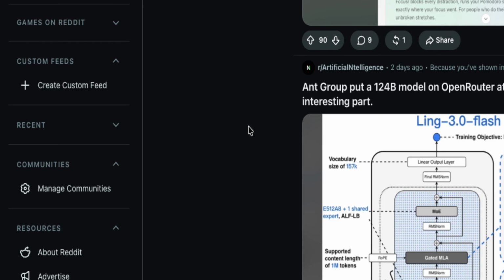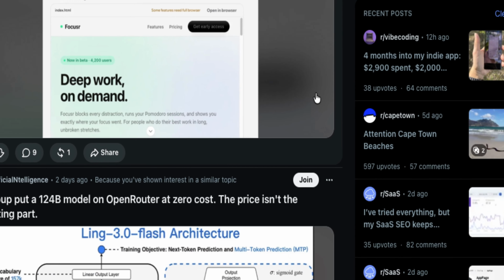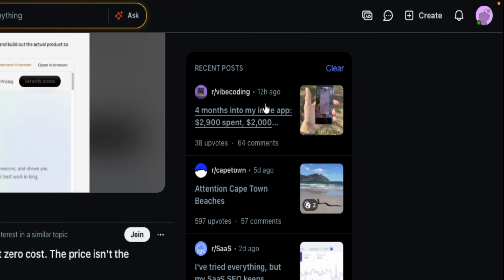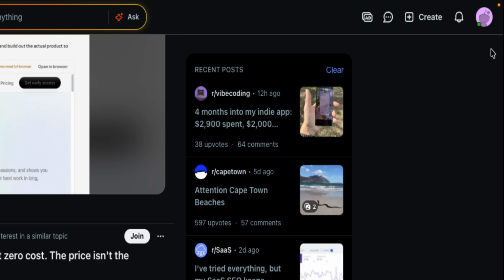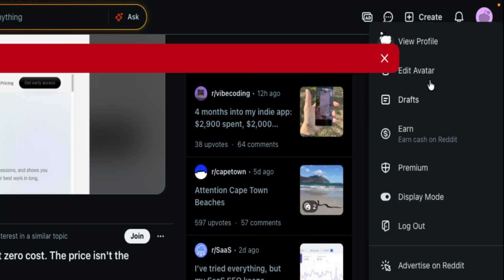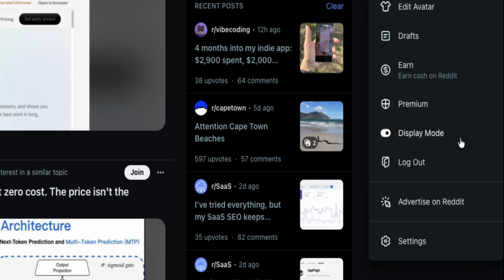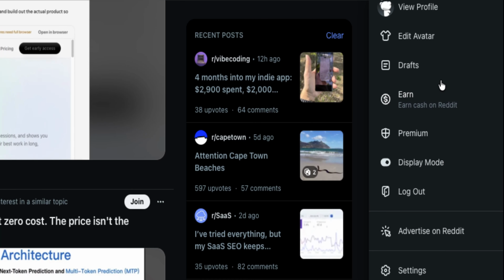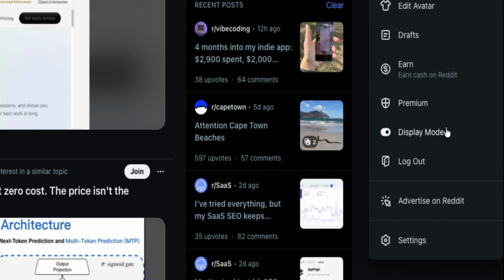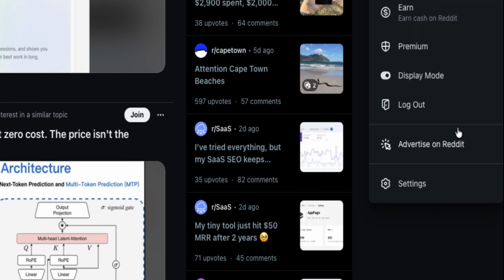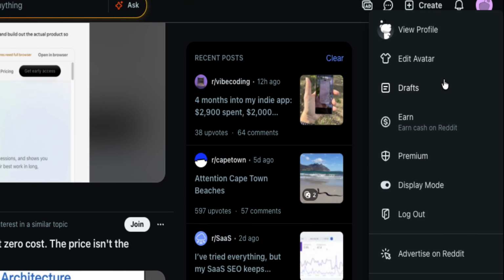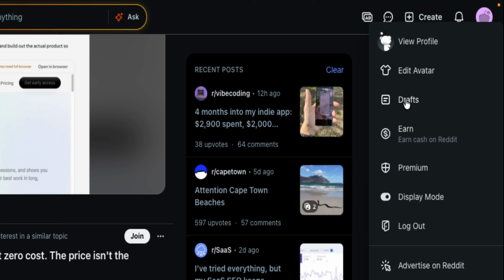Next, look to the top right corner of the screen and click on your profile. This will open your account menu where Reddit keeps several personal options and tools related to your activity. If you're using Reddit on a desktop browser, this area is usually easy to spot because it contains your avatar or profile icon. Clicking there gives you access to settings, profile-related features, and, importantly for this tutorial, your saved drafts.